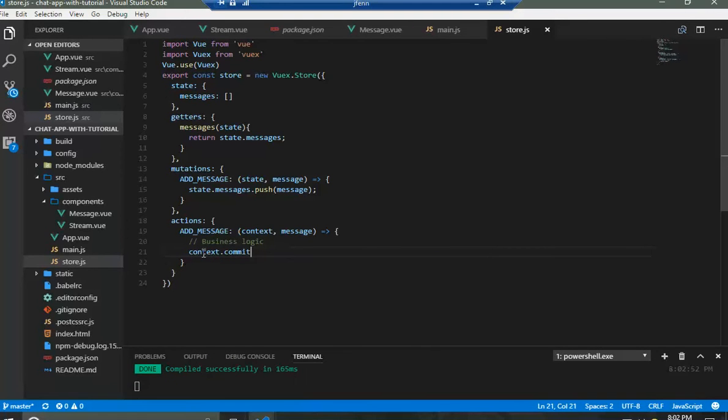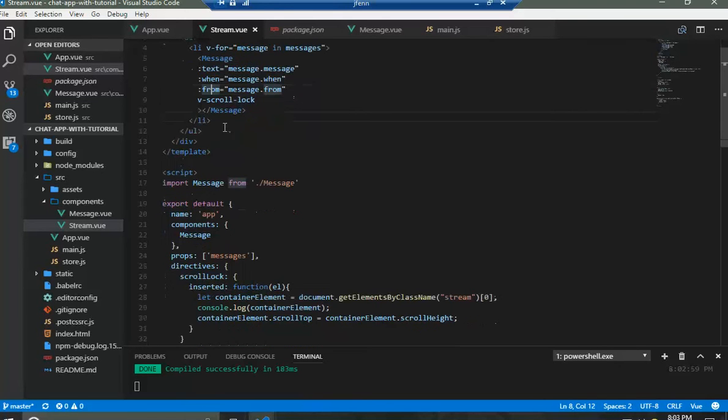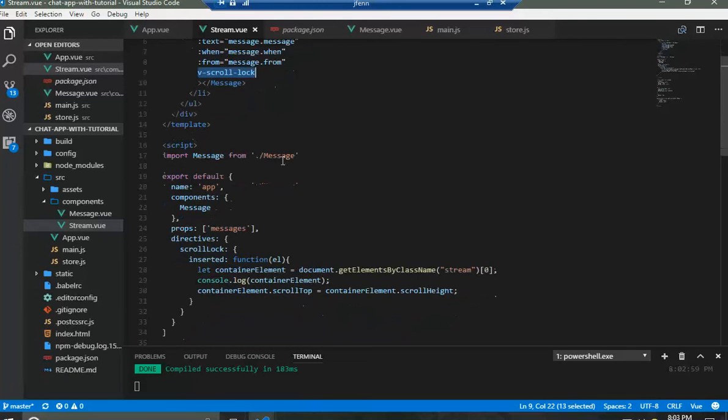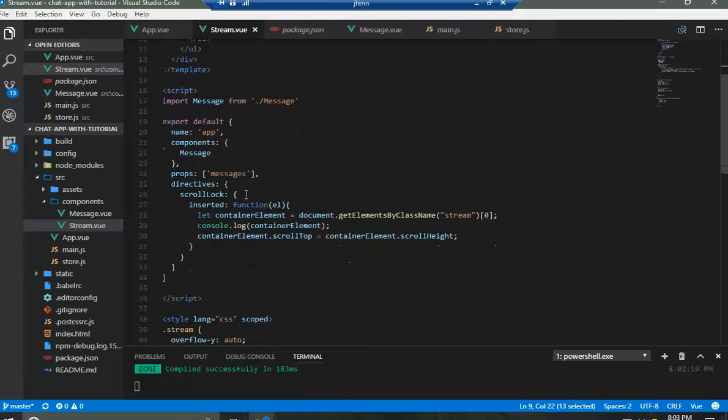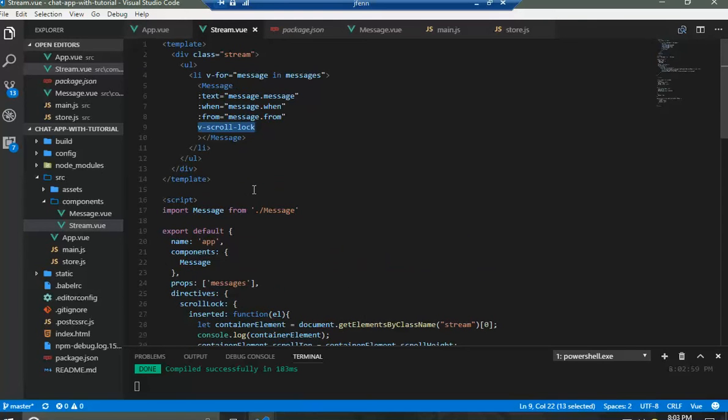So you commit mutations, and it would look, you know, actually, I'm just gonna show you what it looks like. So I have a stream, which is basically just a fancy list for the messages, where I bind all these text and from. Don't worry about the vScroll lock. And let's see here. I passed in the props. Actually, I passed it in as messages.